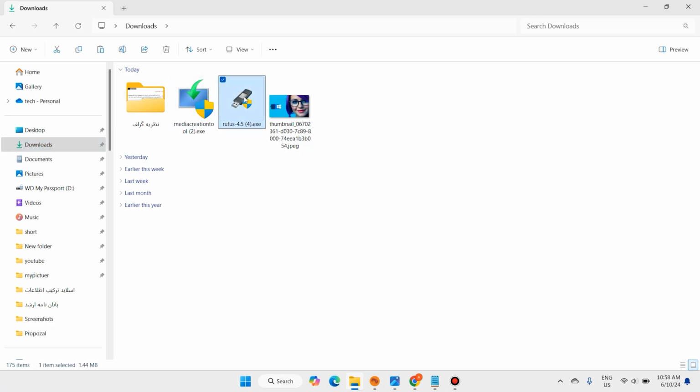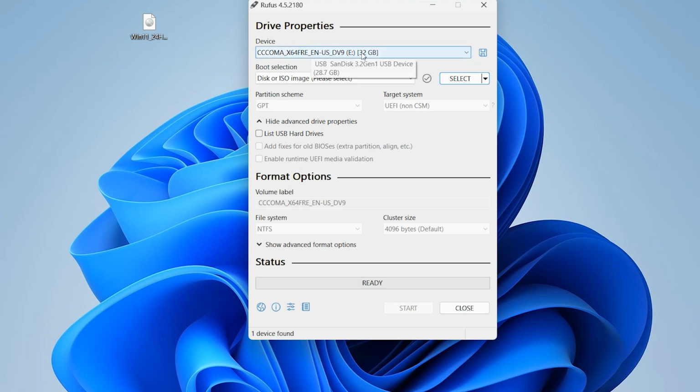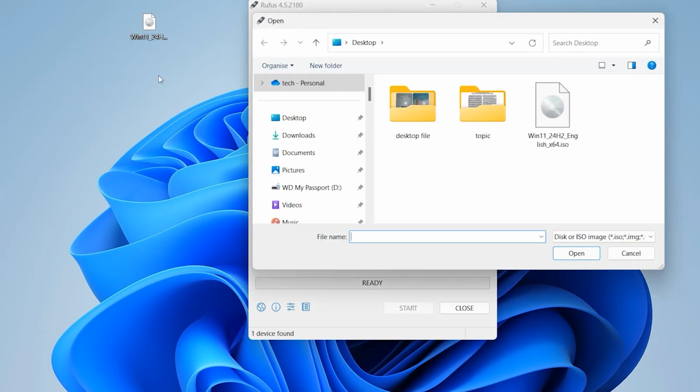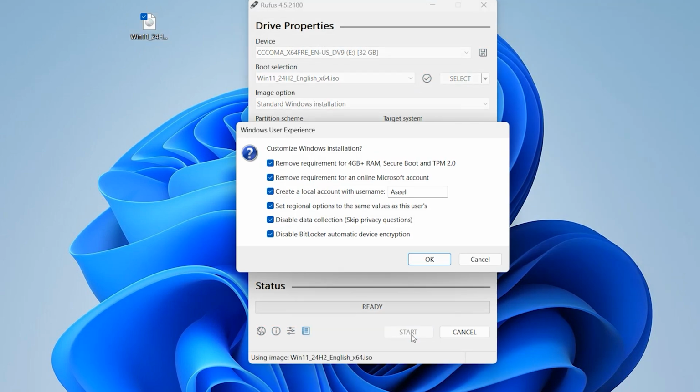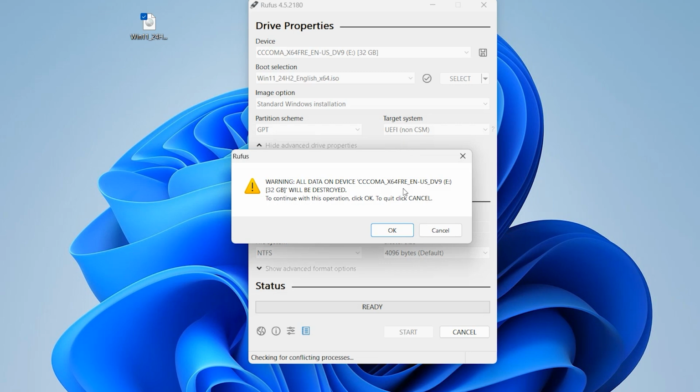Again, run Rufus. It will detect your USB flash drive automatically. Select, find this ISO. Start. Okay.